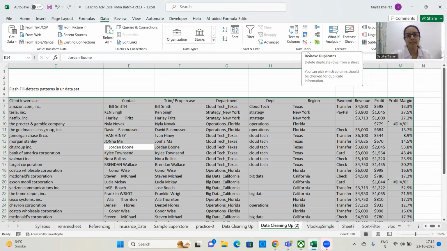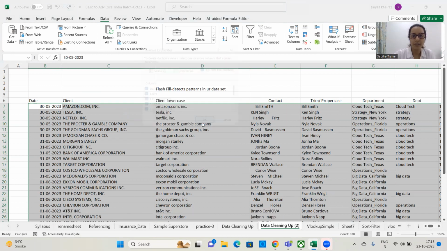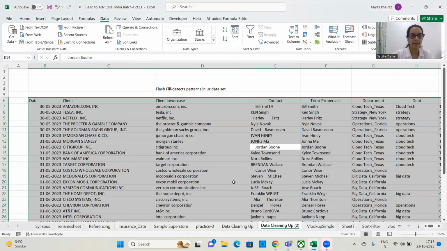What will Remove Duplicates do? It will remove the duplicate items, or if the data is duplicate in nature, it will remove it all. Click on Remove Duplicates. My data has headers, you have to keep that clicked. These are your data headers. Click on OK, and you will find around 3 or 4 duplicates. Can you all try this? Remove duplicates, everyone, please.